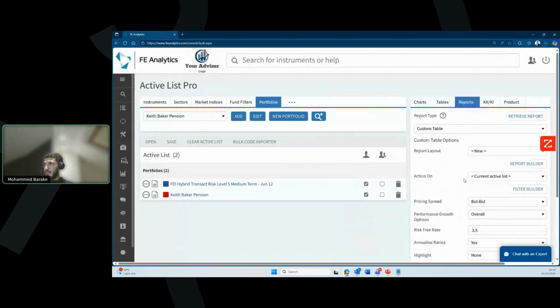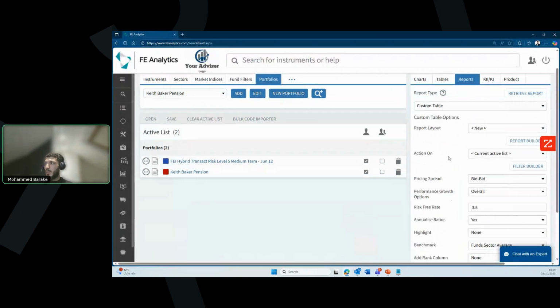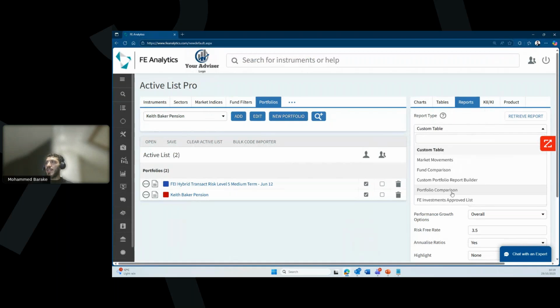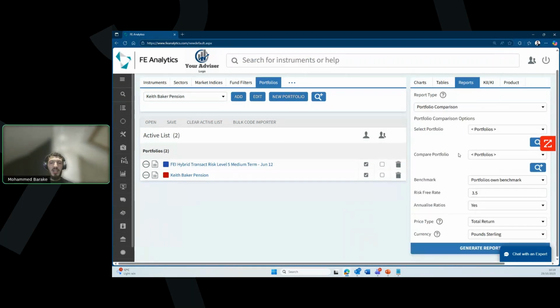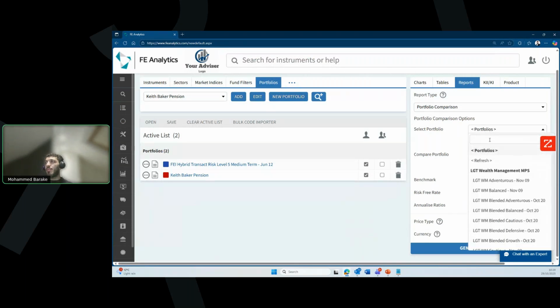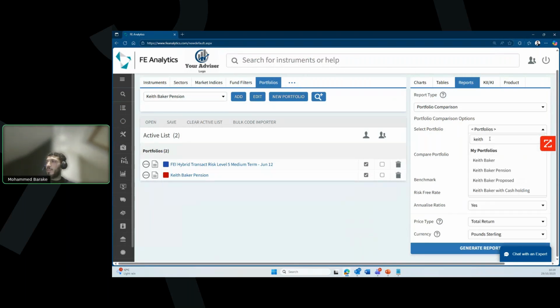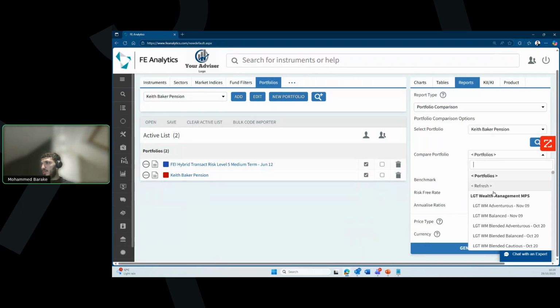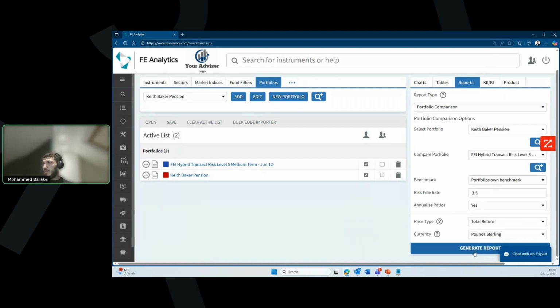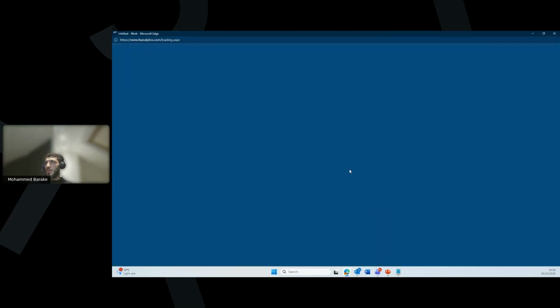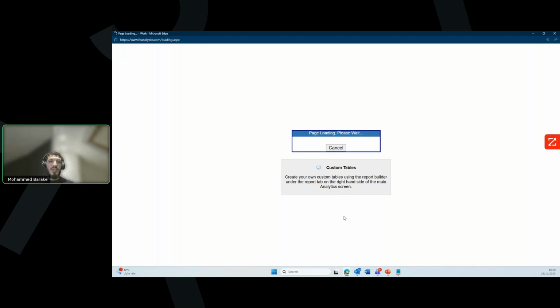Where I go from here, I like to show a couple of things on the reports. And the first one is portfolio comparison. I like to show this one because it's one of the easiest tools to use in analytics. It literally does what it says on the tin. It just compares 2 different portfolios for you. So if we choose Keith Baker pension pot, and then go choose an FE one right here, generate, what you will get is the 2 portfolios side by side.